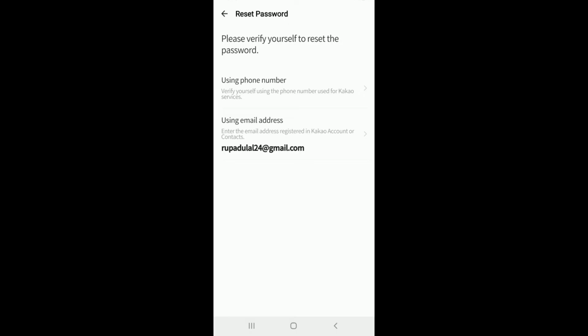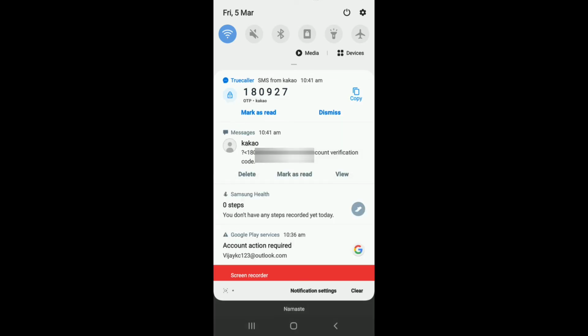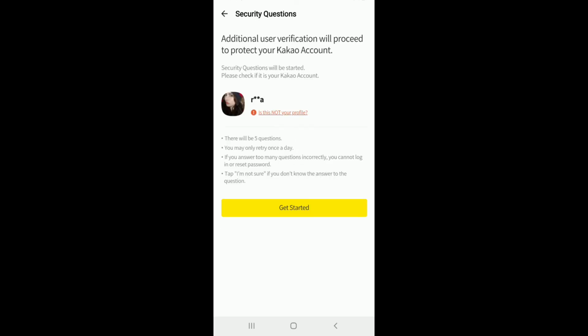Tap on your phone number if you want to choose the phone number option, and you can enter your nickname in the first text field. On the next, choose your country code and enter your phone number. And you'll need to enter a verification code that you receive. After you receive the code, simply copy the code and enter it right here in the text field and tap on next. Your profile has been found.